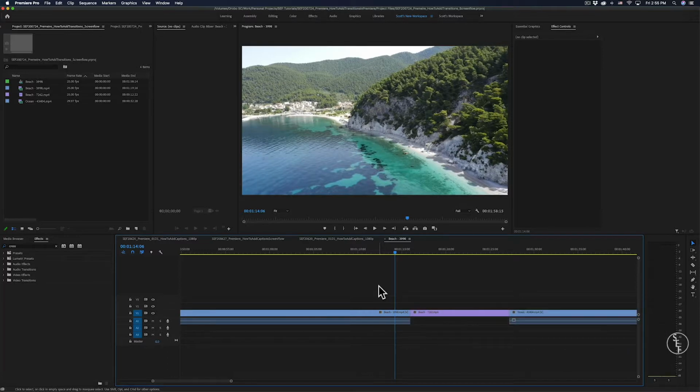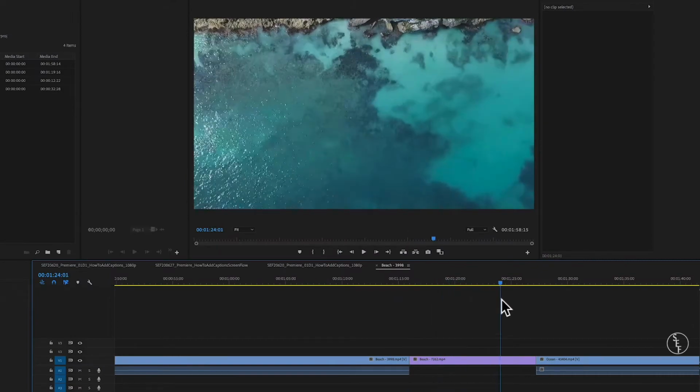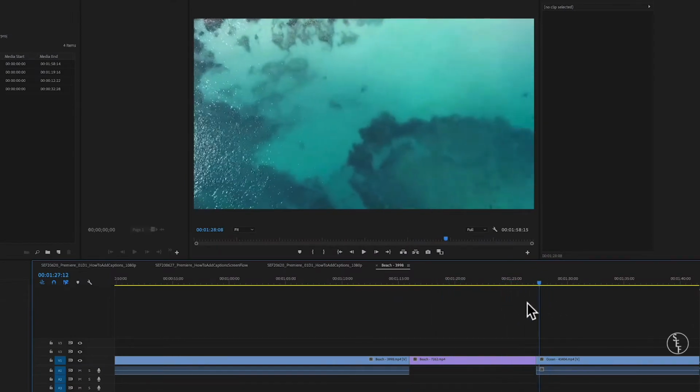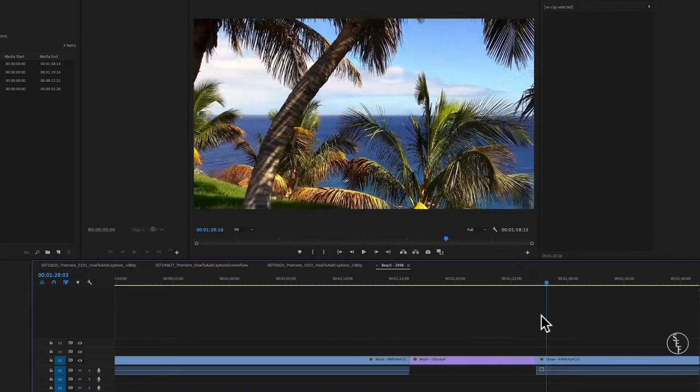Okay, let's get into how we can add transitions to clips. So I have a few video clips here on my timeline and I want to add transitions to these. Adobe Premiere comes with a bunch of pre-installed basic transitions like dissolves, wipes, and a lot more.